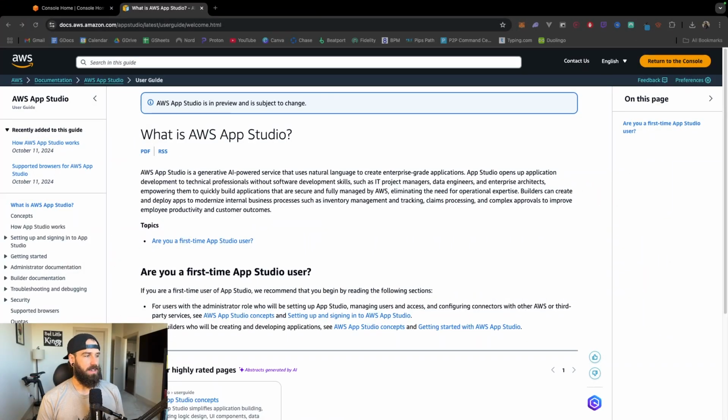So what is AWS App Studio? Well, basically, it is a new feature from AWS that allows you to use a large language model to build an entire application in minutes without coding. You basically describe to the AI using natural language what you're trying to build, and then the AI will actually build an entire application, front-end and back-end, fully functioning with AWS services.